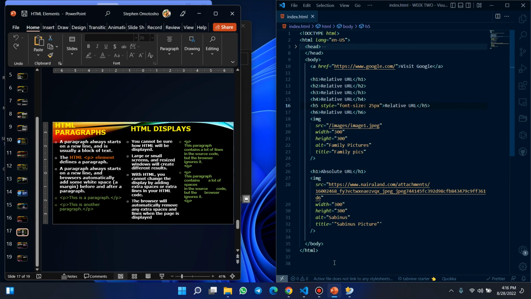Even inside a div, you still have to put a paragraph inside it. Any text you see on your web page, in as much as it's not a header, it is not an image, it is not an anchor tag, then it is 90% paragraphs. You can see the example. This is a paragraph, this is another paragraph.